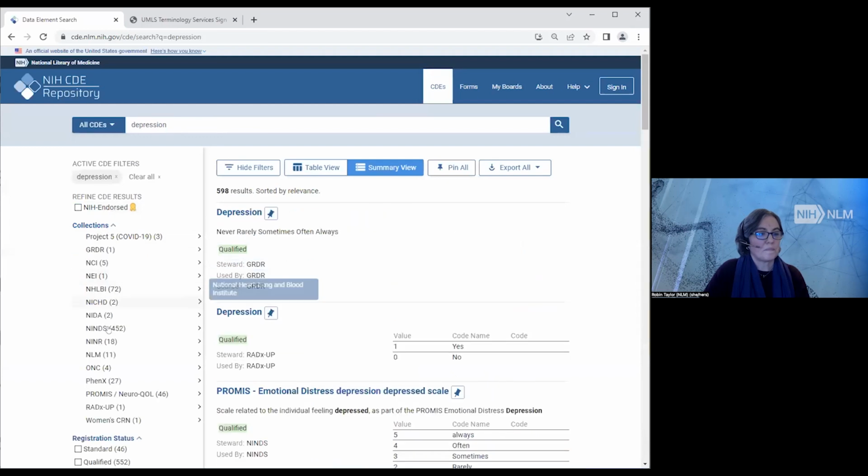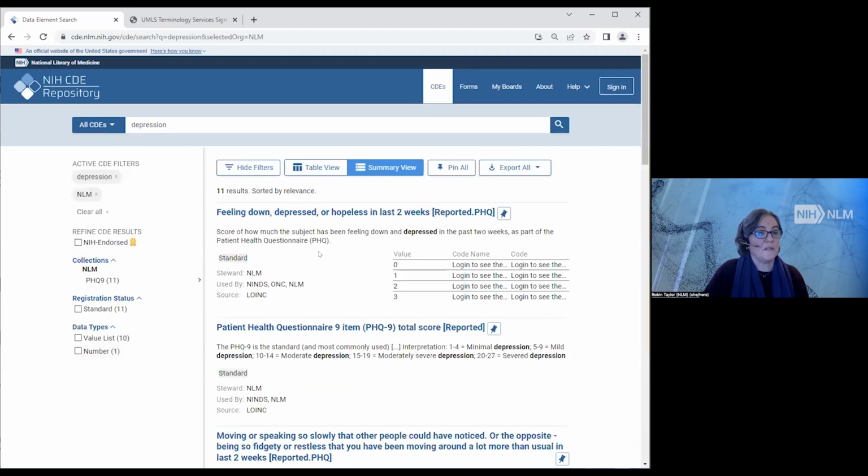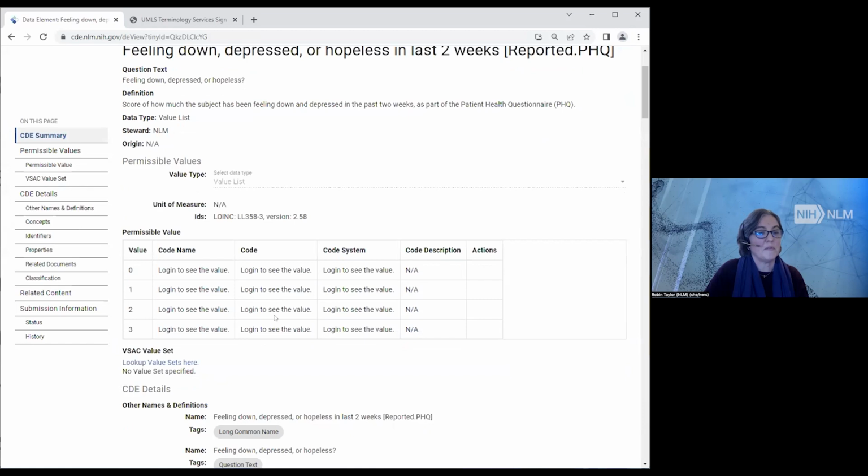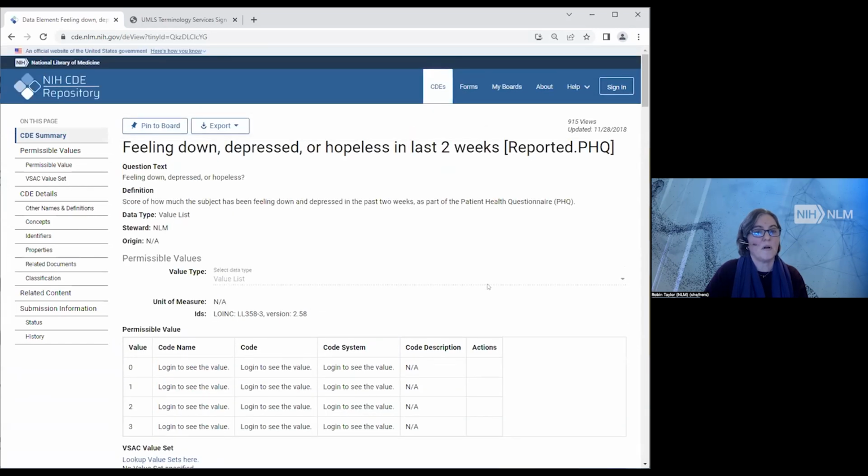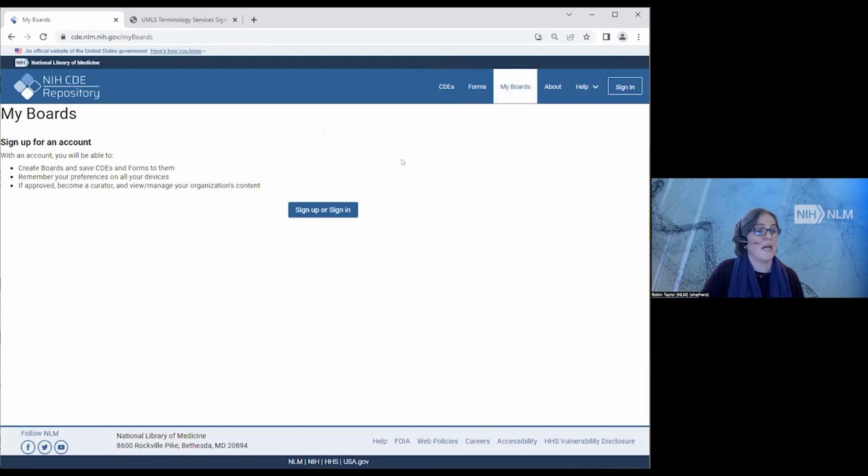While I'm doing that, the other feature is at the top here. You can see I was just here earlier and I could see some codes, but now I can't because I'm not logged in anymore. And the second feature I want to show you that you can have access to when you're logged in is your boards. So you can save CDEs or forms. You can pin them there to refer to later if you find something of interest that you want to save. Okay, I'm going to go back to my last slide very briefly.